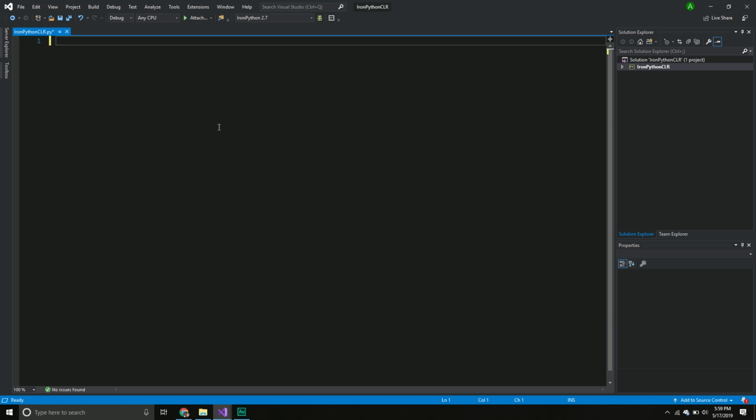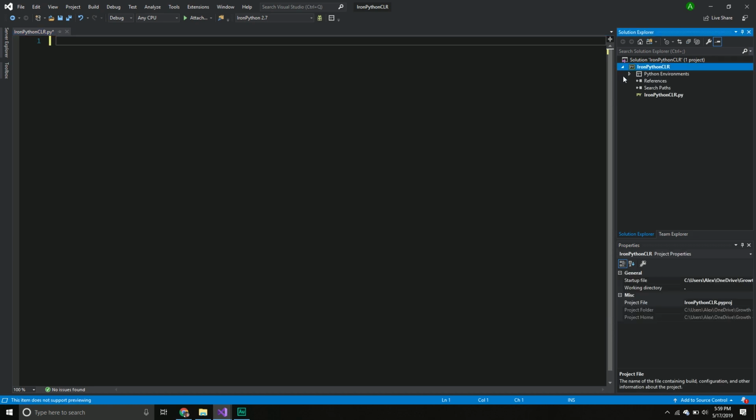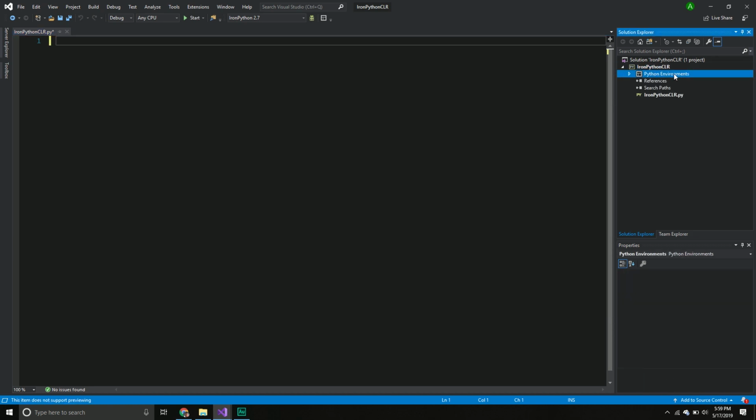Once you have your new project up, you do need to activate your environment because by default, it's probably going to be set to Python 3.6 or 7 or whatever your default one is. So you're just going to go over here to your Solution Explorer. You're going to expand your project. You're going to go right here to Python Environments. And if you open this up, you'll currently see the environment that you have activated. Now you can see that I have IronPython, but you're probably not going to have that.